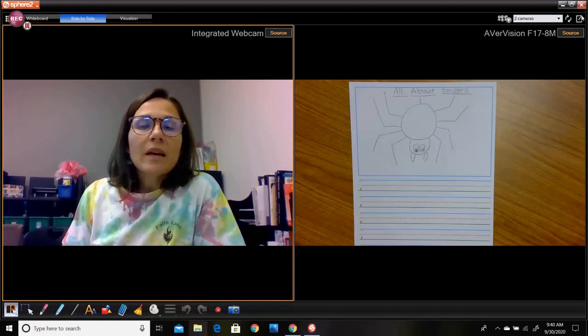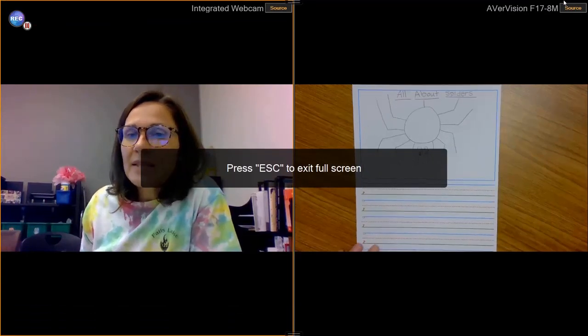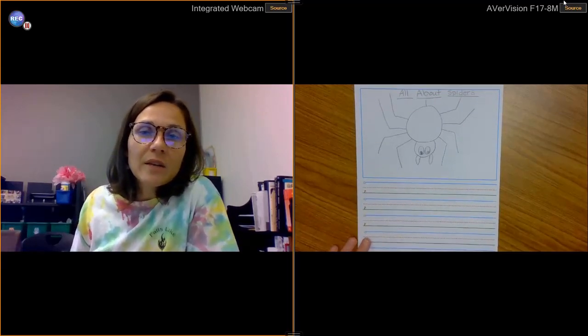Okay, boys and girls, I finished drawing my spider. I hope you had fun with that. So now it's time to label your spider. You have to have at least 3 labels in your picture, at least 3. So you can pick the things you want to label. You can also go back to your Seesaw Activity Part 1 and you can copy some of those labels down into your picture.